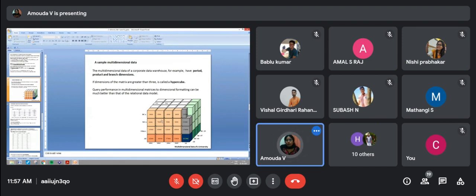We are using it in bigger enterprises. So in this multi-dimensional data, if they use more than 3 dimensions, we call it a hypercube. And now we'll see how this matrix is also relational data. Every cube is related to each other, so we call it relational data.